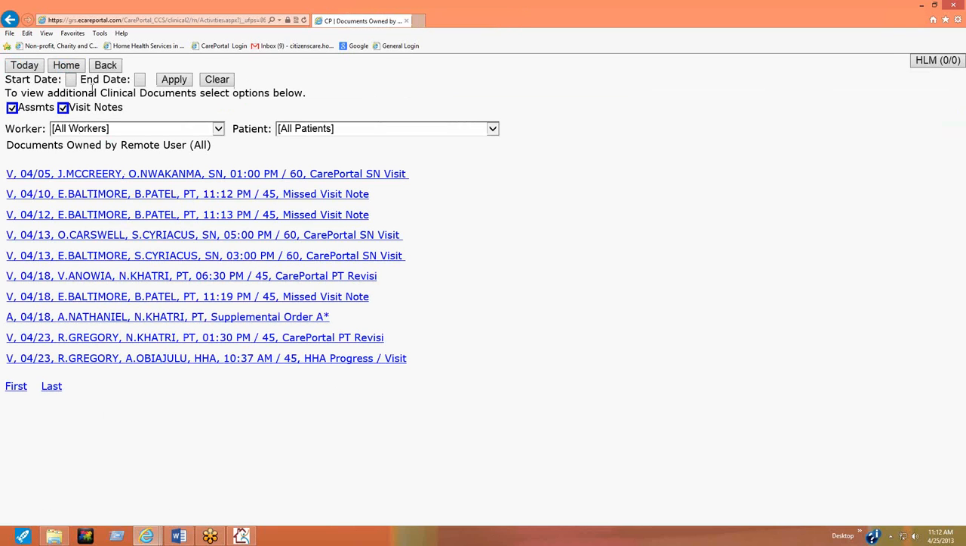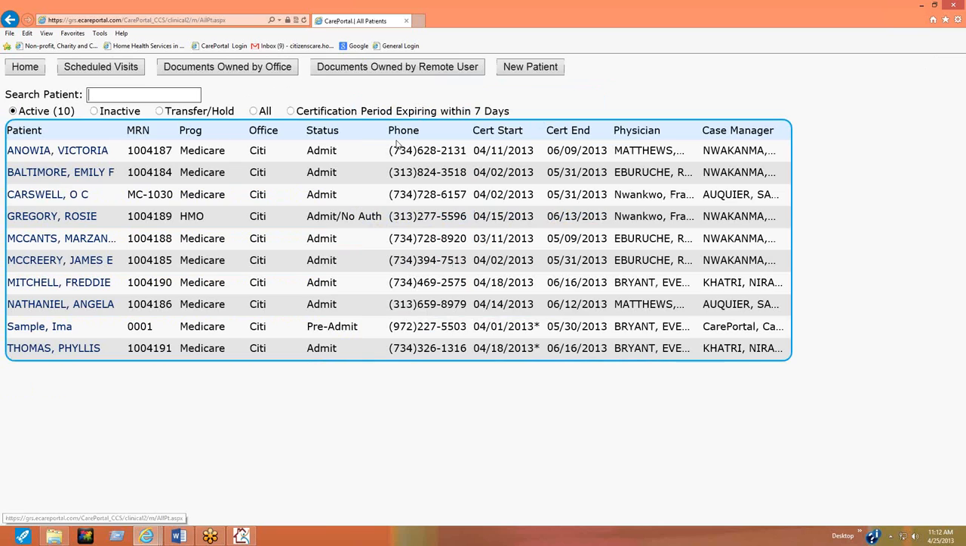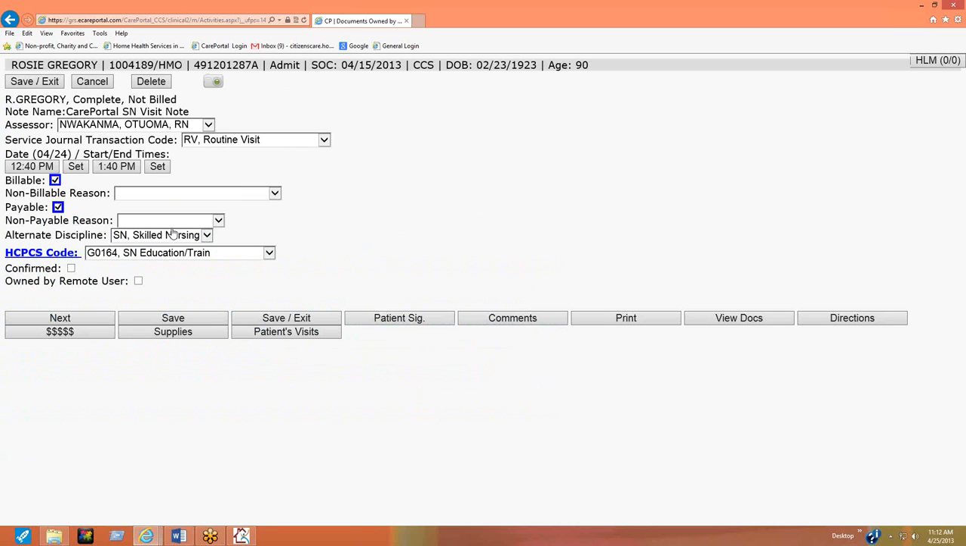But otherwise, when you validate, when you fix a note, when you validate a note here in the back office, documents owned by Office, and then you choose a note, and then you validate it, you confirm it. Once you confirm it, then that clinician should receive a hot list message. If they have not already signed it, they'll receive a hot list message saying that they need to sign that note.